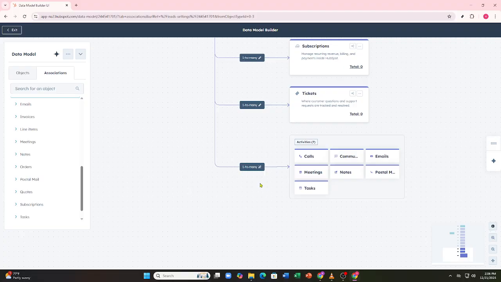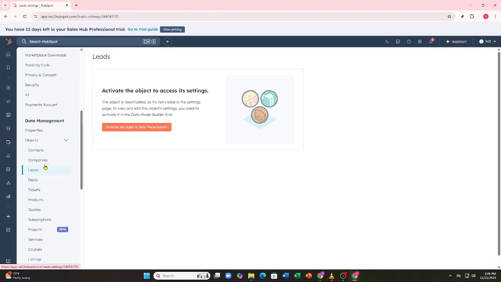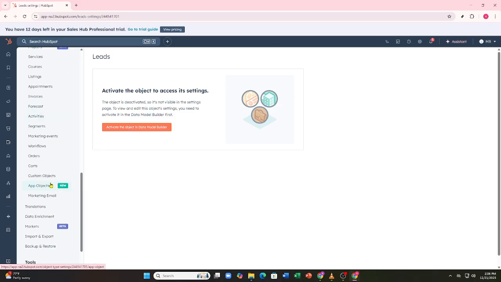Integrate ads and social media platforms. Connect Facebook, Google, or LinkedIn ads to track leads and ROI directly inside HubSpot. Use retargeting to bring visitors back into your funnel.